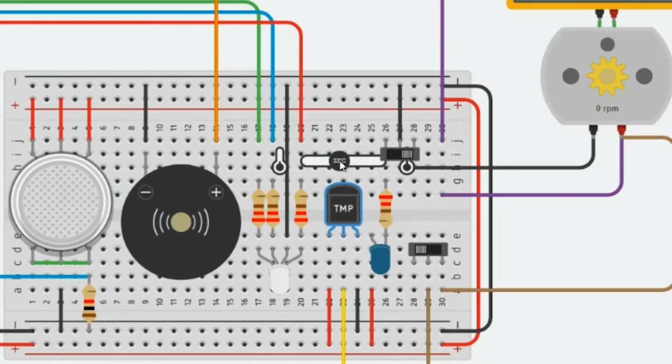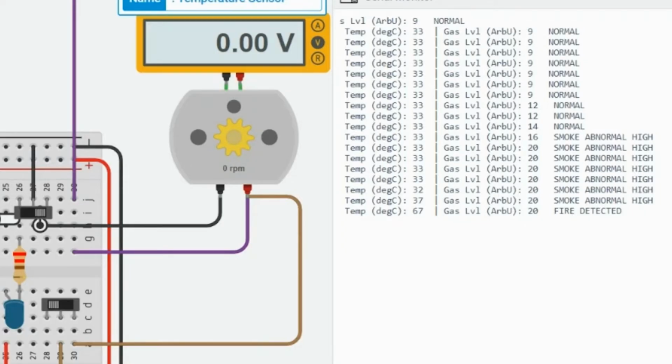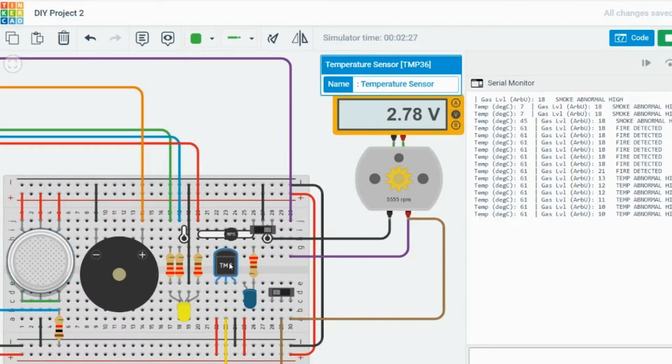Now let's say the temperature and the gas concentration have both risen beyond safe levels. Fire alarm sounds, LED turns red, and if the sprinkler master switch is on like we left it, the motor starts shortly after the buzzer went off. The motor continues running until both temperature and smoke fall to normal.